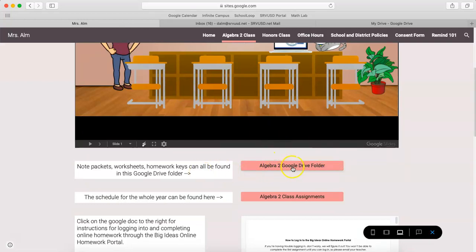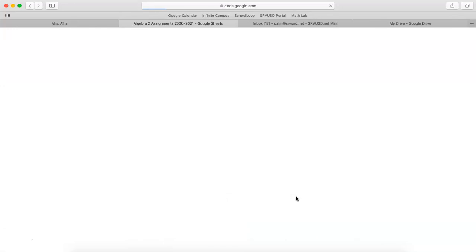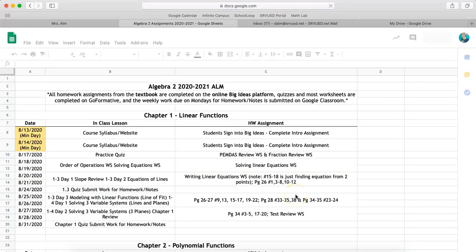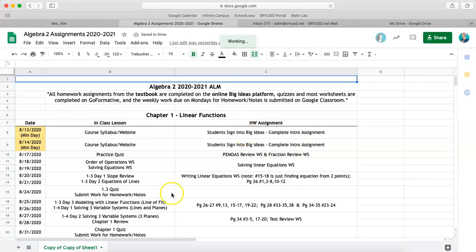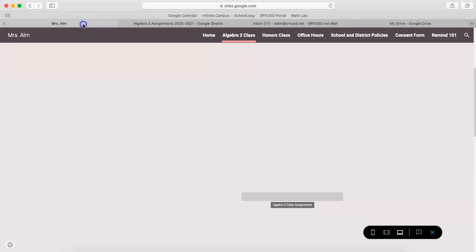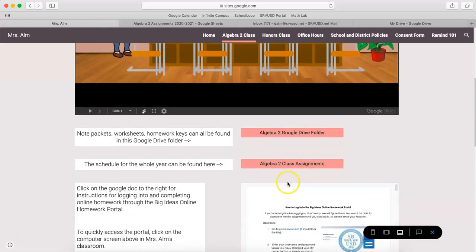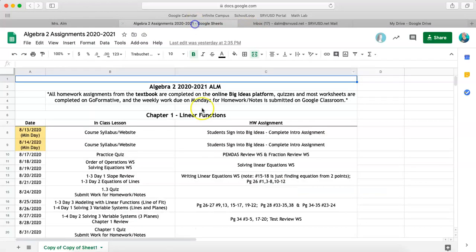Below that, I have a button that goes to the Google Drive folder for my Algebra 2 materials. Below that, I have a button that will take them to my class assignments. That is not an Excel spreadsheet, but a spreadsheet that I made in Google. So it links to this, and when I update this in my Google Drive, it automatically will update on the students' page here. So they can check out all of their assignments for the year.